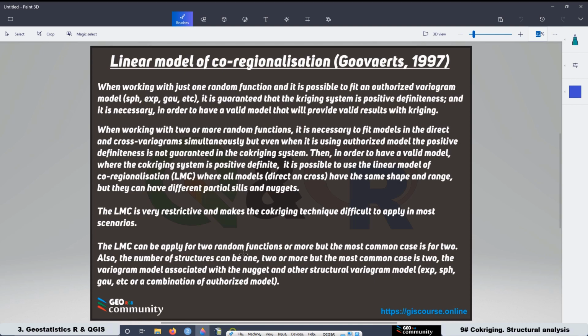Here I said 1 because maybe in our structure we don't have a nugget, and if we don't have a nugget we are going to have just one structure. But the most common thing is 2, right? One structure associated with the nugget effect and another structure associated with one of these models or any combination of these models, or other models that are also authorized but are not listed here. I know at this point all these things look pretty abstract, but when we work with the real example, everything is going to be pretty clear.